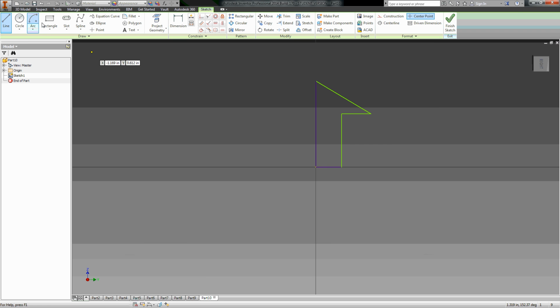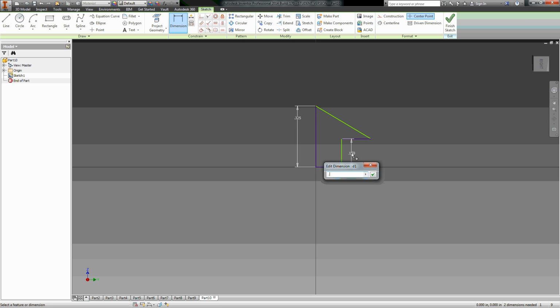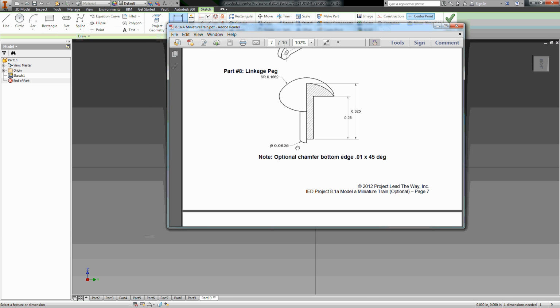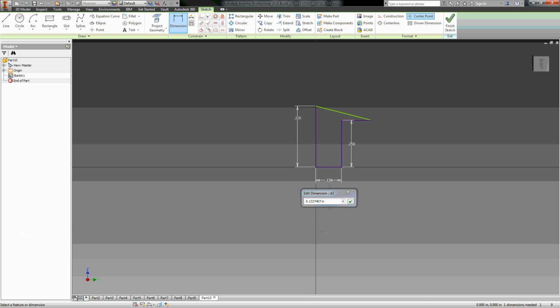So we'll go ahead and dimension the top one first. So right here, 0.325. And then we said this one was 0.25. Okay. Then down here at the bottom they gave us the diameter, 0.0625, so I just need half of that. So I'm going to come over here and type in 0.0625 divided by 2, and that gives me the radius.